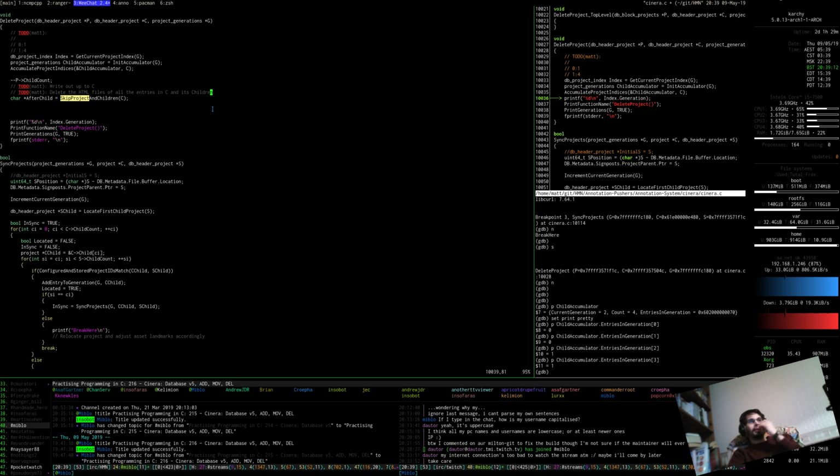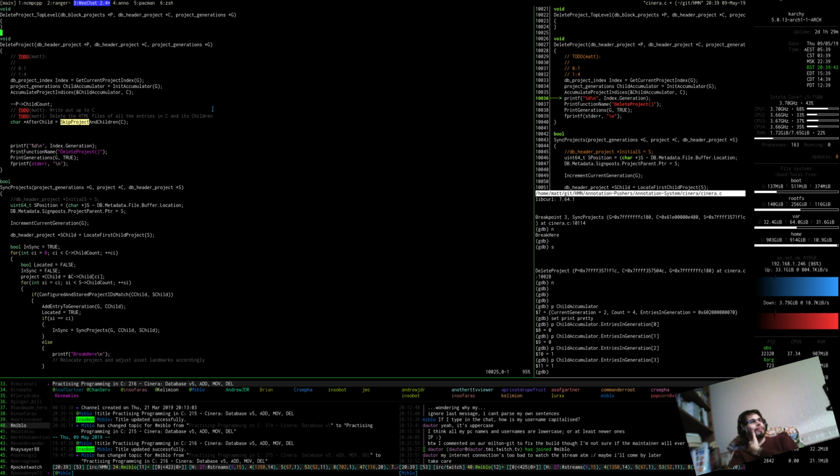So, yeah, we do need to do that. So I suppose, actually, what you could do is, instead of doing a skip product and children, you could just say delete entries of product and children and make that return the pointer in the database that's after there.